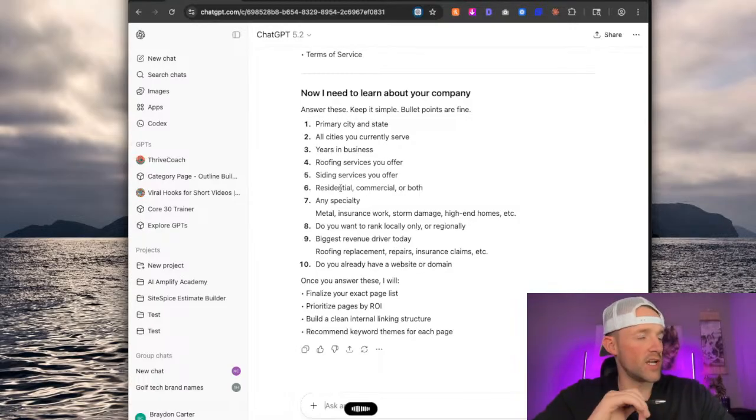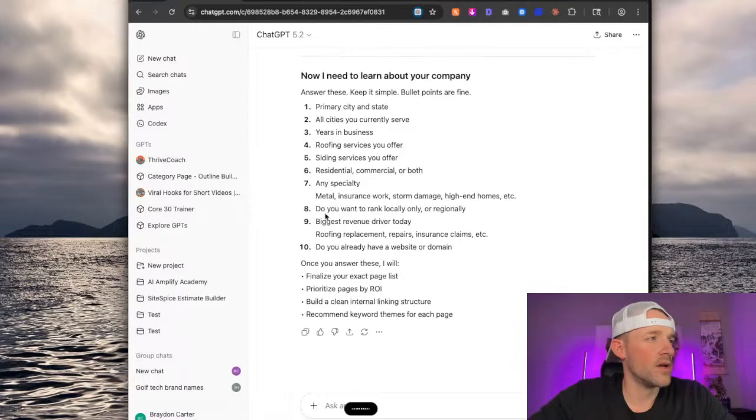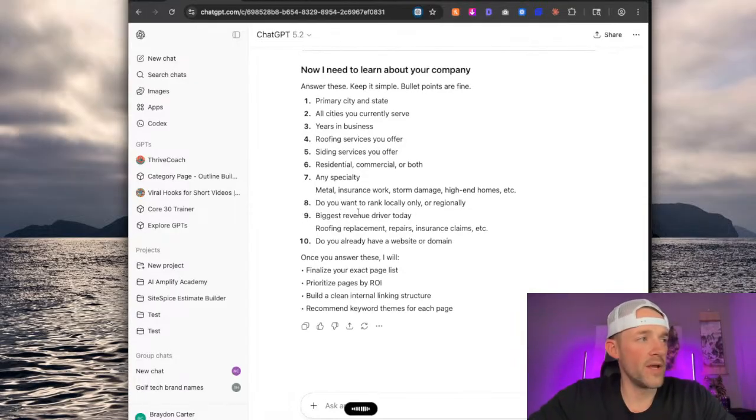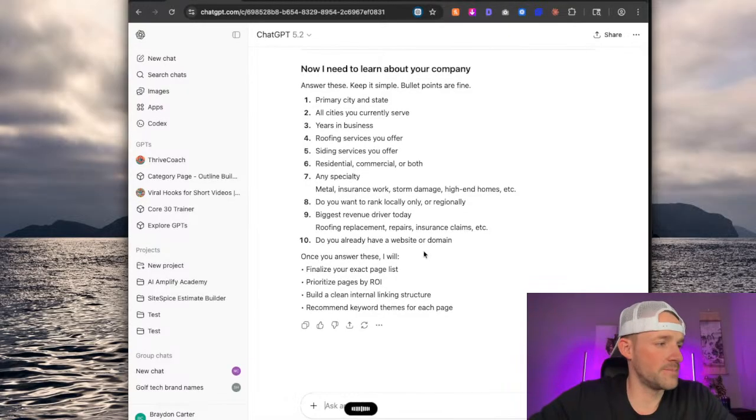We do mostly residential, so we don't do any commercial work. We do offer and do insurance work. We partner with different insurance companies. We want to rank specifically for local SEO. Our biggest revenue driver is complete roof replacements. And no, I do not have a website or a domain.